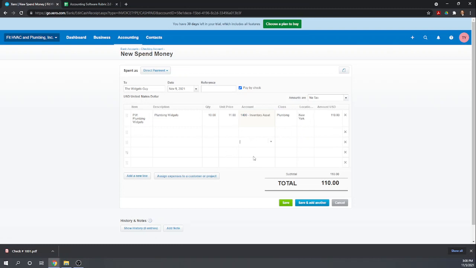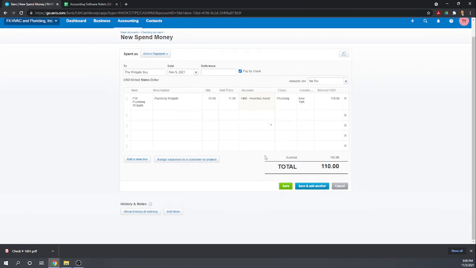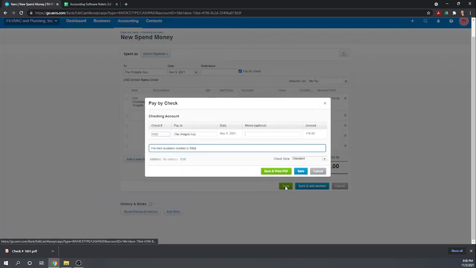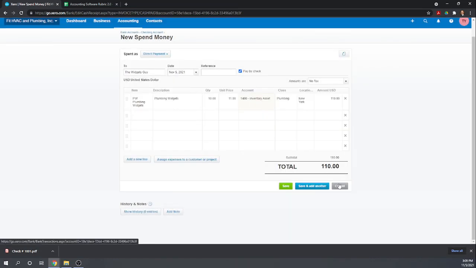Okay, so there's the $110, but let's see. When I hit save, hopefully it's going to ask me if I want to apply our $11 credit. Let's make sure we don't have something here, direct payment. I'm going to hit save. It did not. I do not want to do that. So let's cancel out of this whole thing.